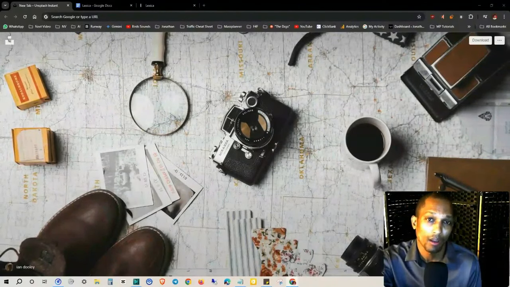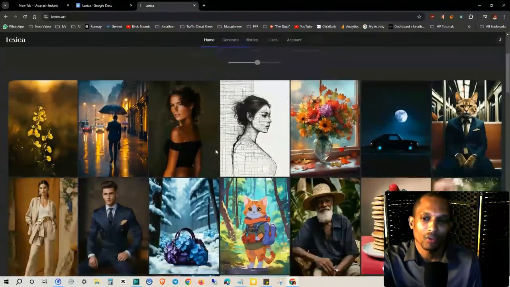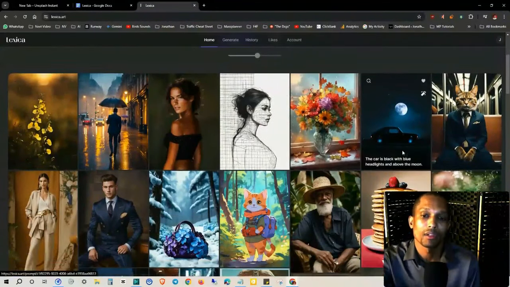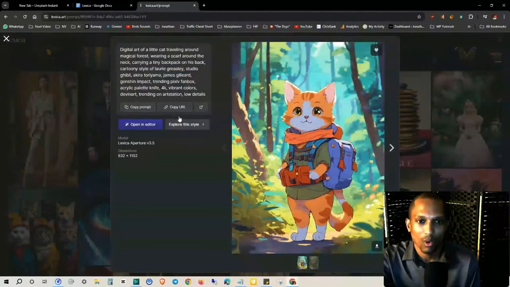I want to talk about Lexica, which is a stable diffusion search engine that allows you to use uncopyrighted images, and also you can explore the style. So if you see something you like, this is the home page right here, and at the very bottom you see all these images down here. If you click on any one of them, you actually get the prompt for that. So you can copy that prompt, you can copy the URL if you want, you can actually download the image. And if you want more stuff like this, you can explore the style.